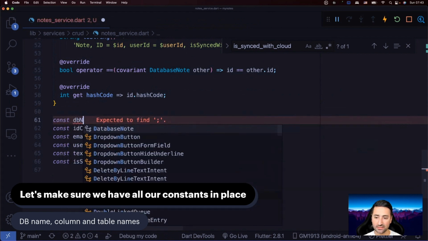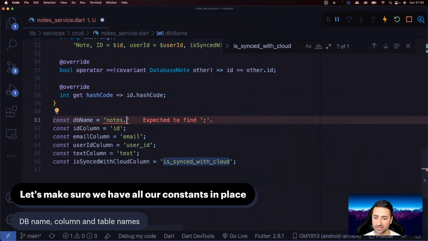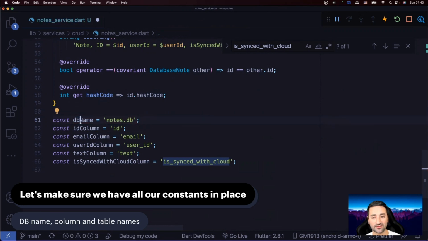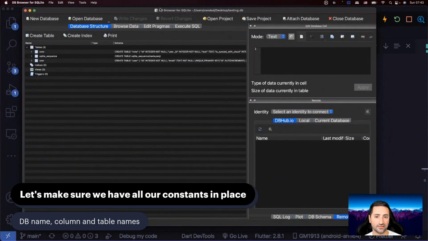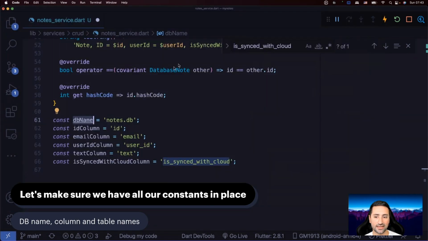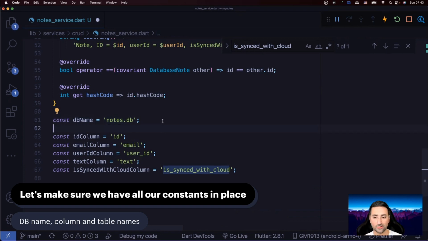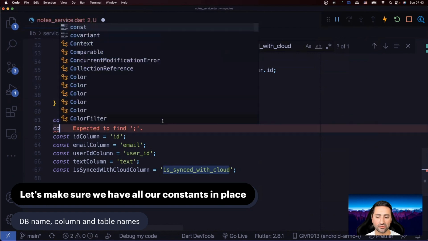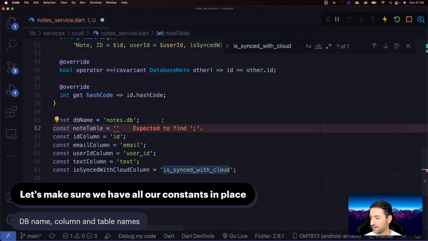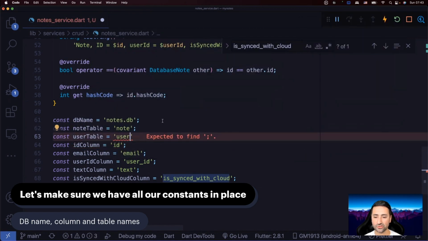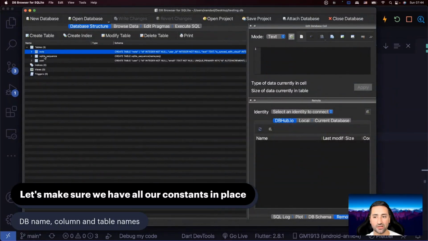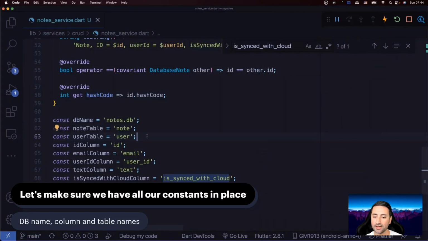So let's just call it db name, and we're just going to call it notes.db. All right. Remember, this is the file name that we're going to create. And you can see in our file here in DB Browser for SQLite, we call this file testing.db. And in our case, we're just going to call it notes.db. And we're going to store it in the documents folder inside that application, okay? And then we have two tables, a note table and a user table. So let's go ahead and create them. Note table is note and const user table is user. And these are the table names as we define them here, note and user. Okay. So those are those.